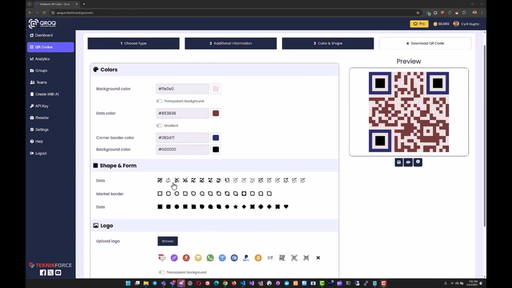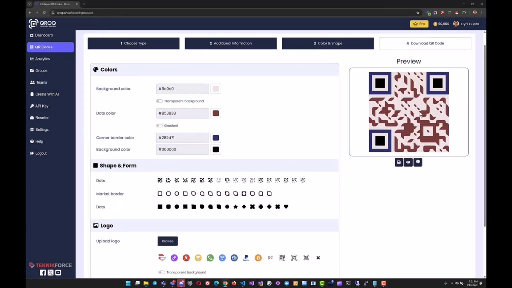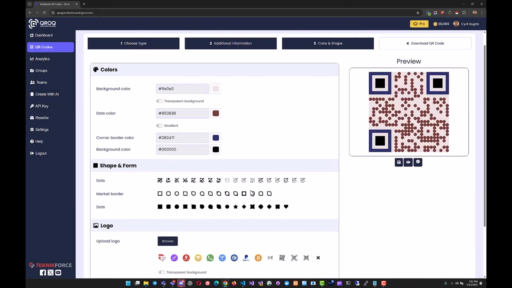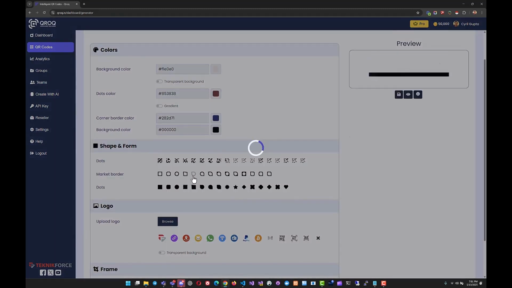Right now it's set to this, but if you want to choose something different, let's say you wanted something more stylish for your QR, you can choose this, or we can make it circular dots. I actually like circular dots, so I'm gonna keep that. Then you can also choose different kinds of borders.